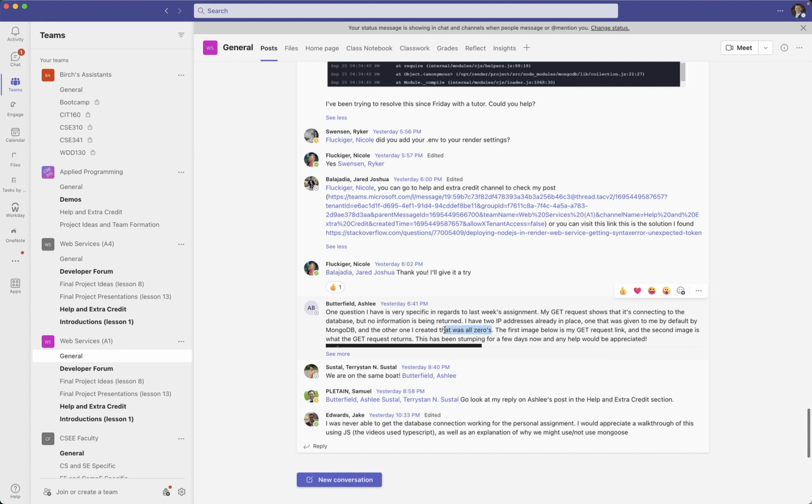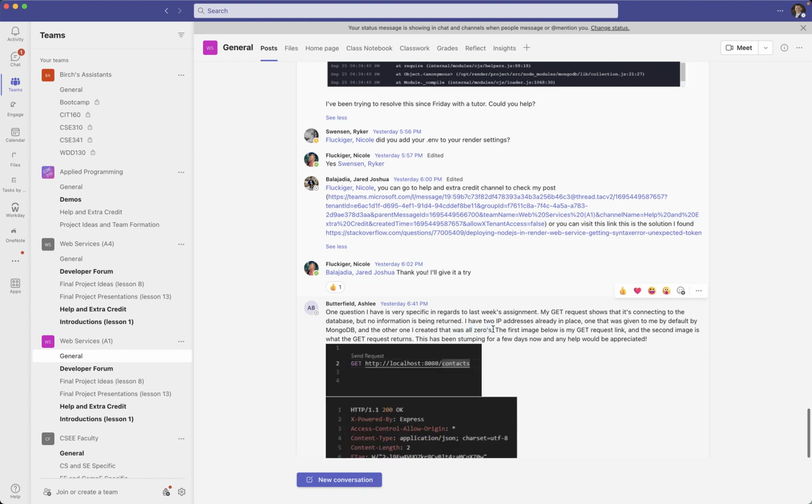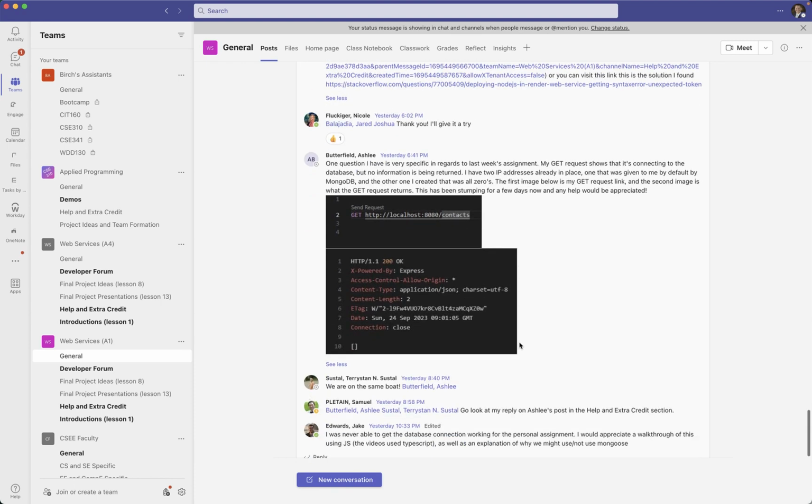That's perfect, by the way. This is for your network access. And for this first project, I'm totally fine with you just leaving it as I accept all IP addresses. That's what the all zeros does. The first image below is my GET request link, and the second image is what the GET request returns. This has been stumping me for a few days.